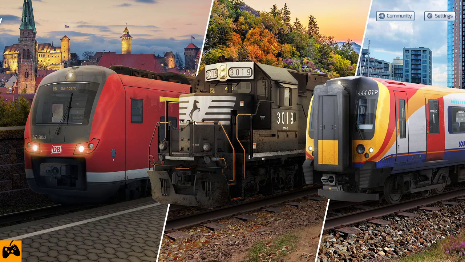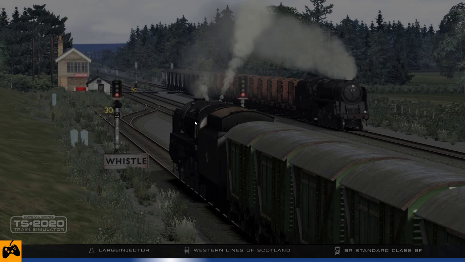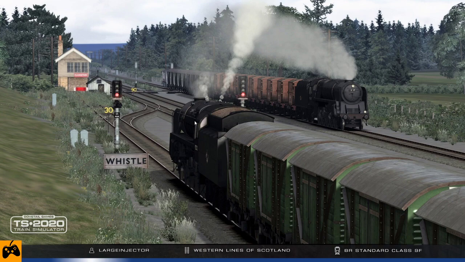Train on the range. The western lines of Scotland. Look at that. Train Simulator. Or was it Train See You Later? Get it? Hey-o.